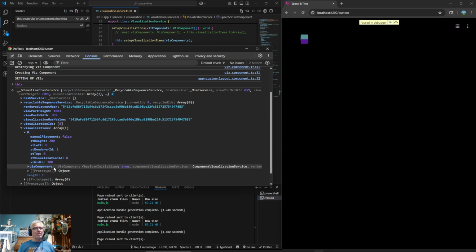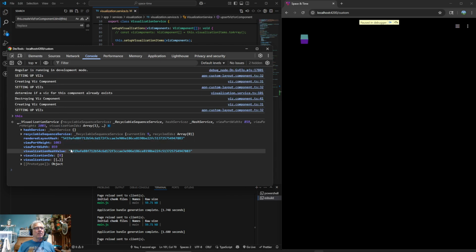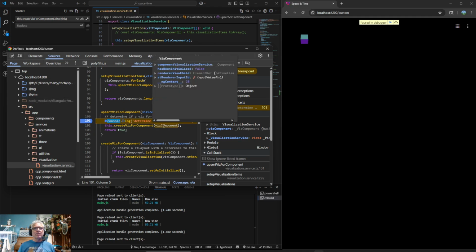So this is our component, I believe. No. Is this our component, this visualization? It says it has been initialized. And let's go back to our sources. Viz component. Okay, so that visualization still exists.